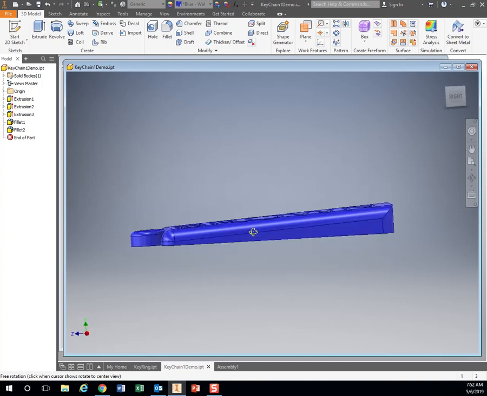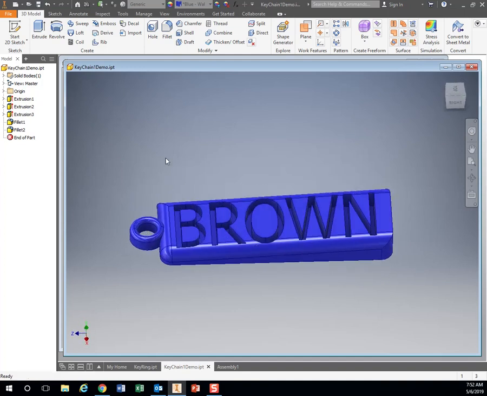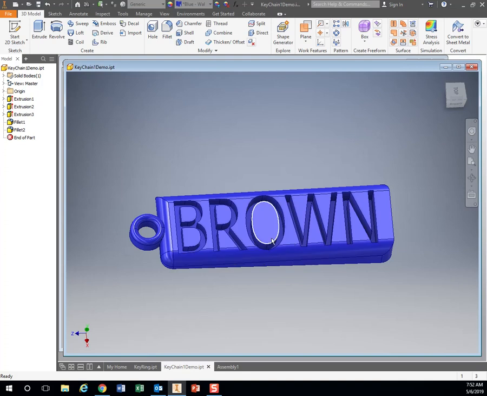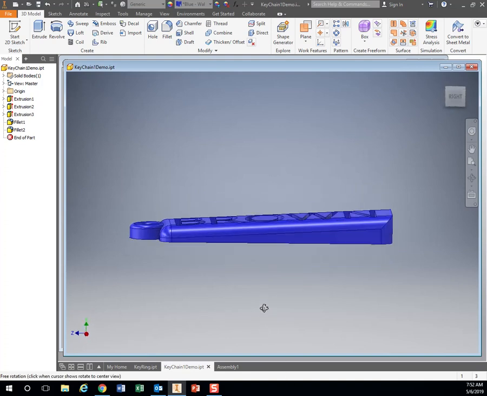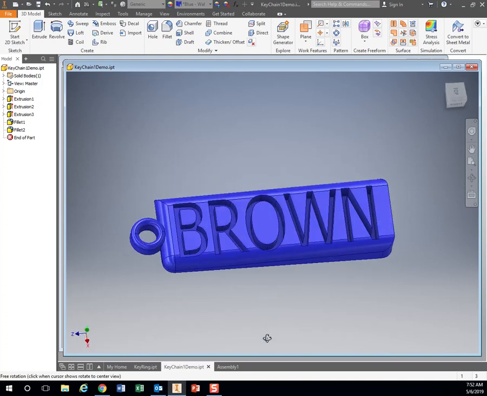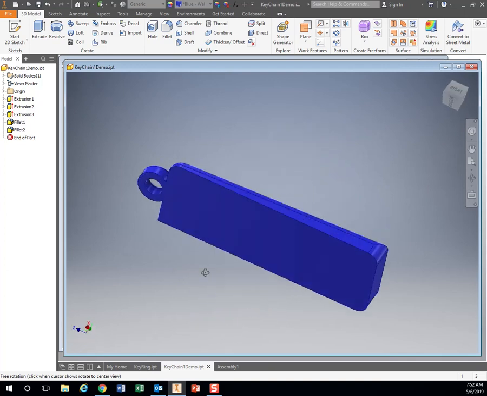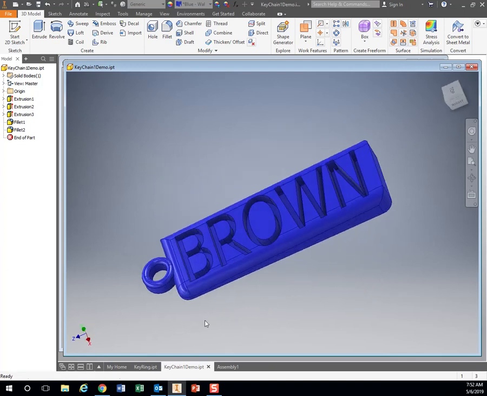The only real limit is it has to be relatively small because it's a keychain. You think about it, you don't want a keychain that's going to be too big to put in your pocket or put in your bag or anything. Also, it's going to take longer to print and the printer can only print so large, so this is a nice little project. So let's get started here.